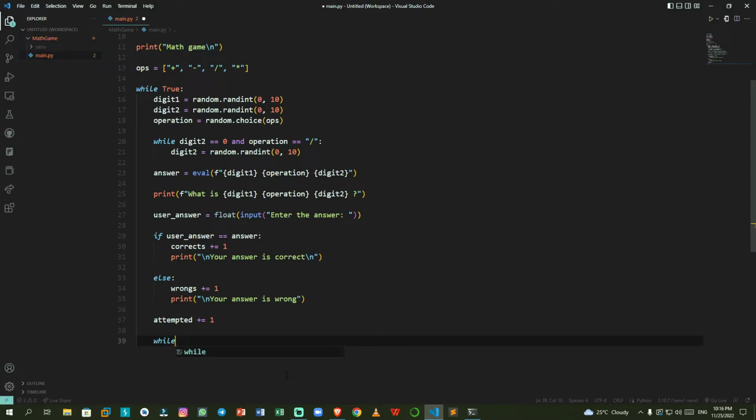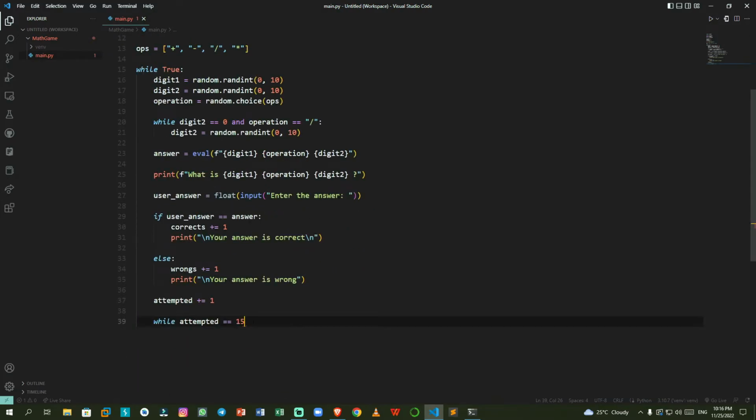Attempted. So when attempted is equal to 15, when the user has entered the answers 15 times, in that case you can print. You can change this to any other number you want: 20, 100, whatever. If it reaches 100, after 100 questions, it will automatically stop the program. But I like to keep it as 15, or let's say 10 for this example.